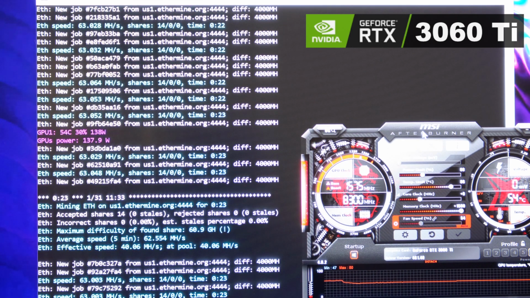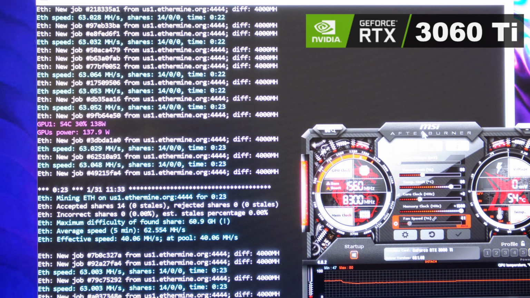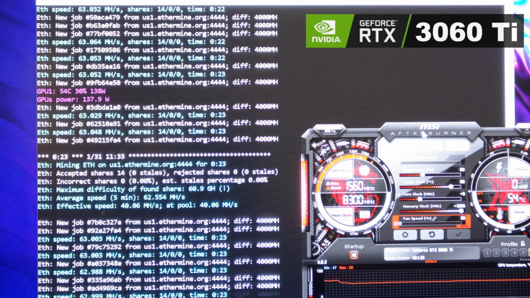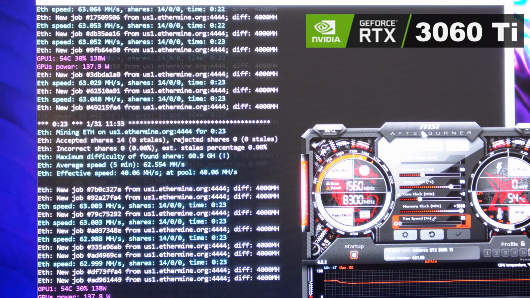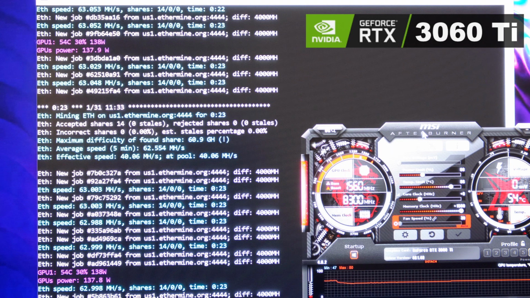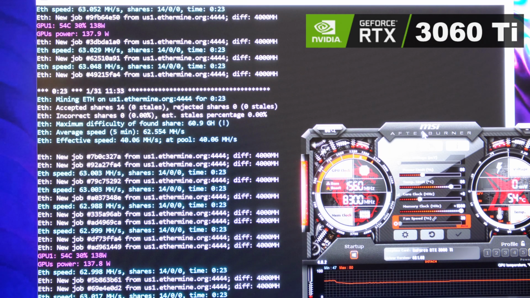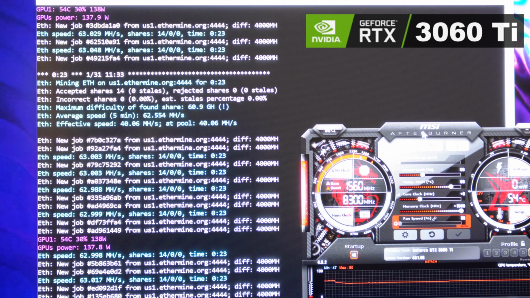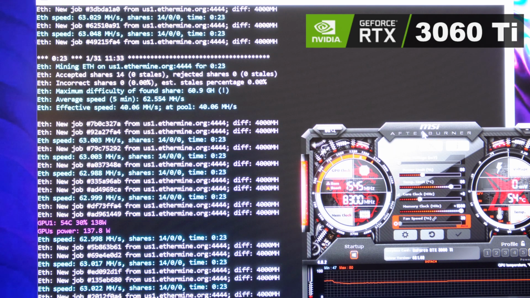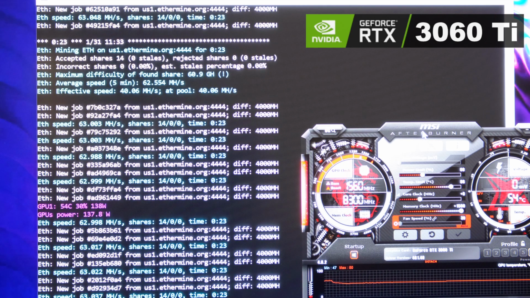All right, so I'm just gonna give you guys the business straight away. I'm not gonna drag this out. Let's talk about the wattage. So I'm doing this at 138 watts, or 137.9. So not exactly the lowest wattage in the world, to be honest with you. You could definitely run this card at like 120 watts if you want, and you'd probably get a slightly lower hash rate.